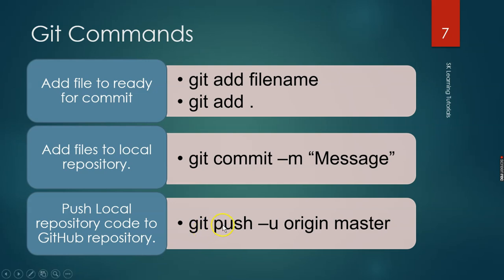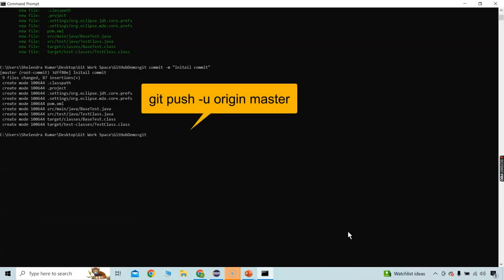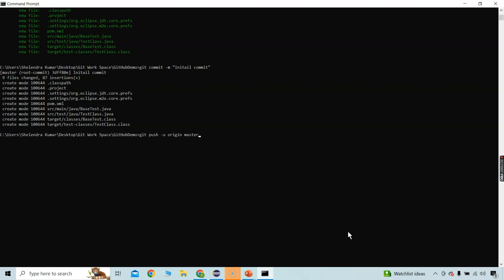To push changes on GitHub, you need to run the git push command with a GitHub branch name where these changes will be pushed. Once the push command is executed successfully, then your code will be available on the GitHub repository as well. So let's run the git push command to upload the source code on the GitHub repository. I will navigate to the command prompt again. I'll type the command git push -u origin master. Now I'll press the enter button.